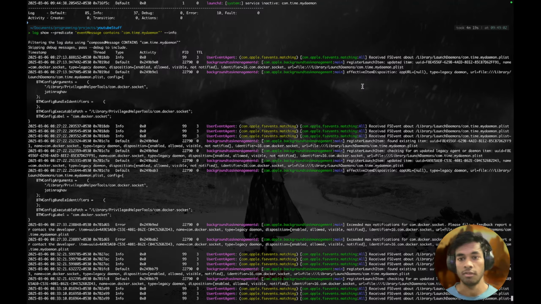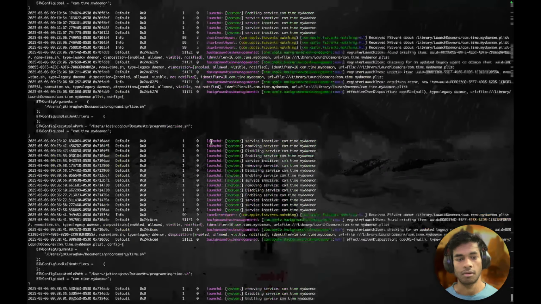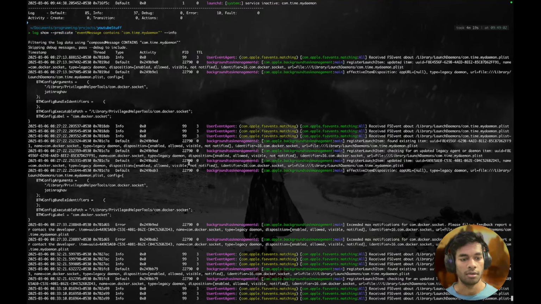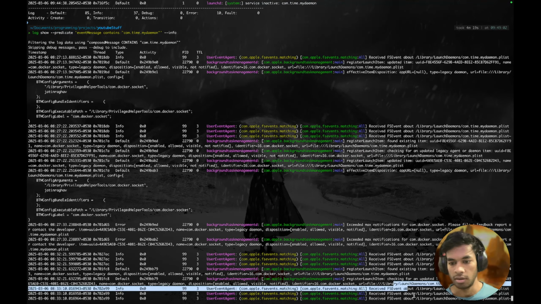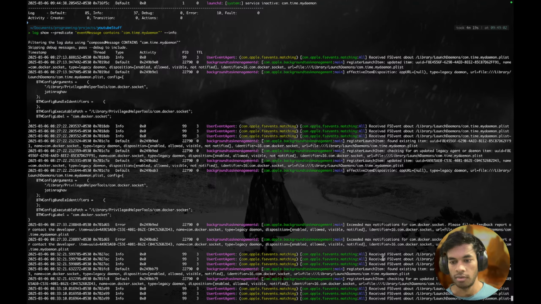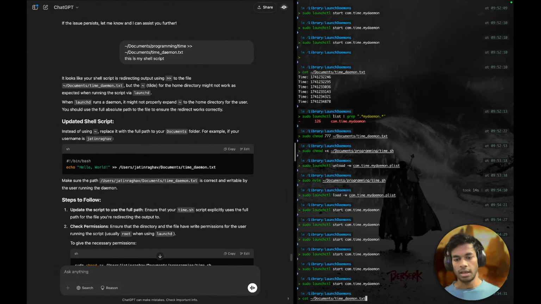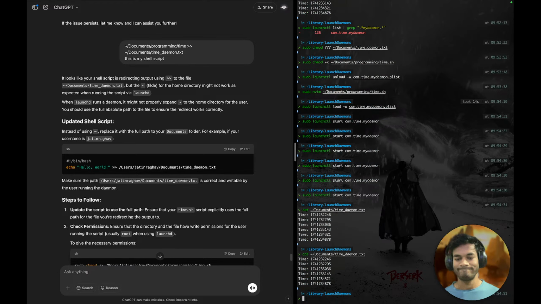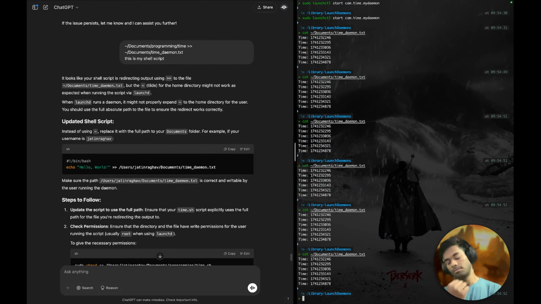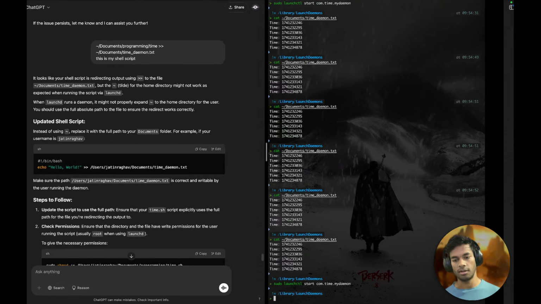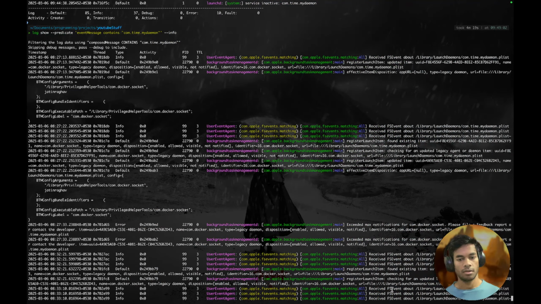Timestamp. Are these any errors? Is any of these logs some error? Found existing item. I don't know. Let's see. Cat. Nope, it's not working. Sudo launchctl start. Fuck.